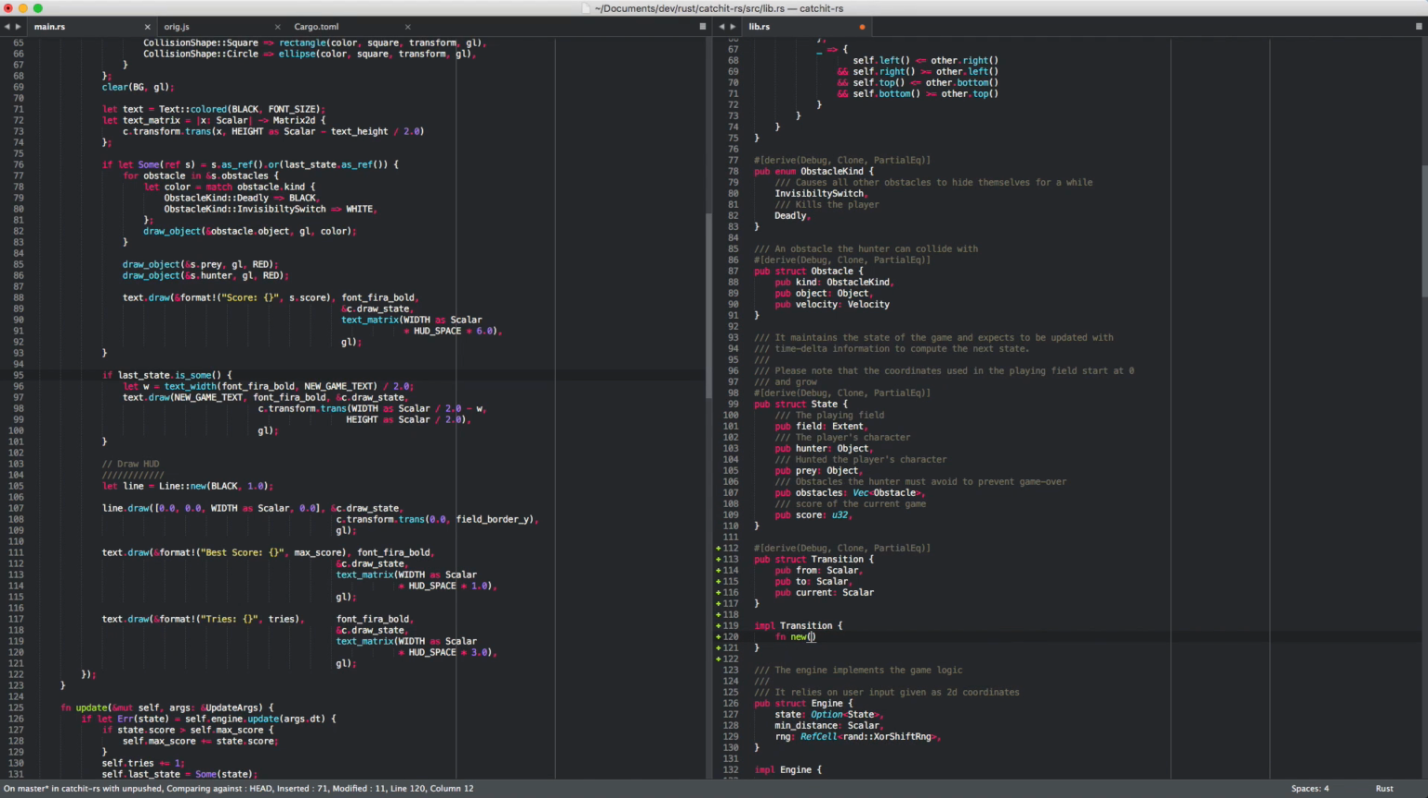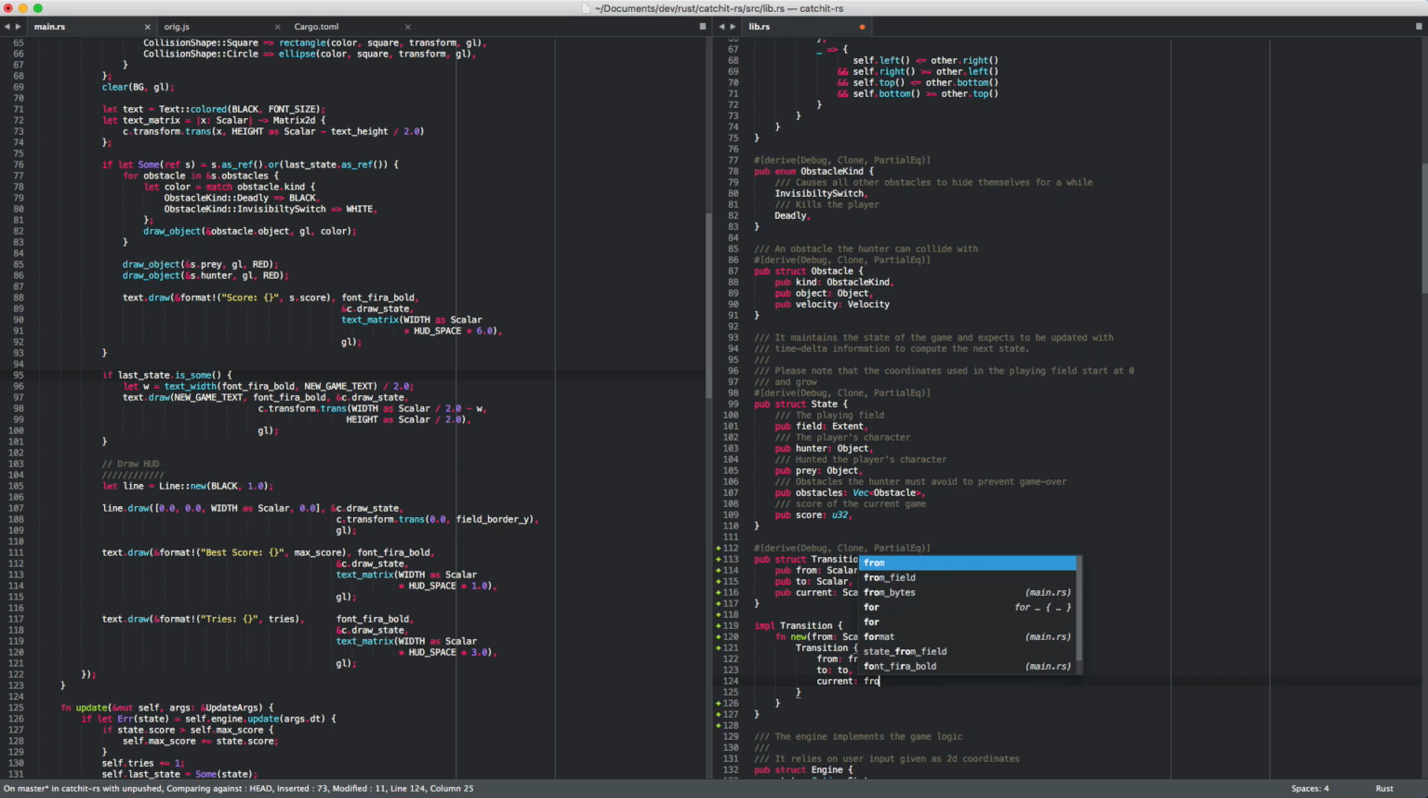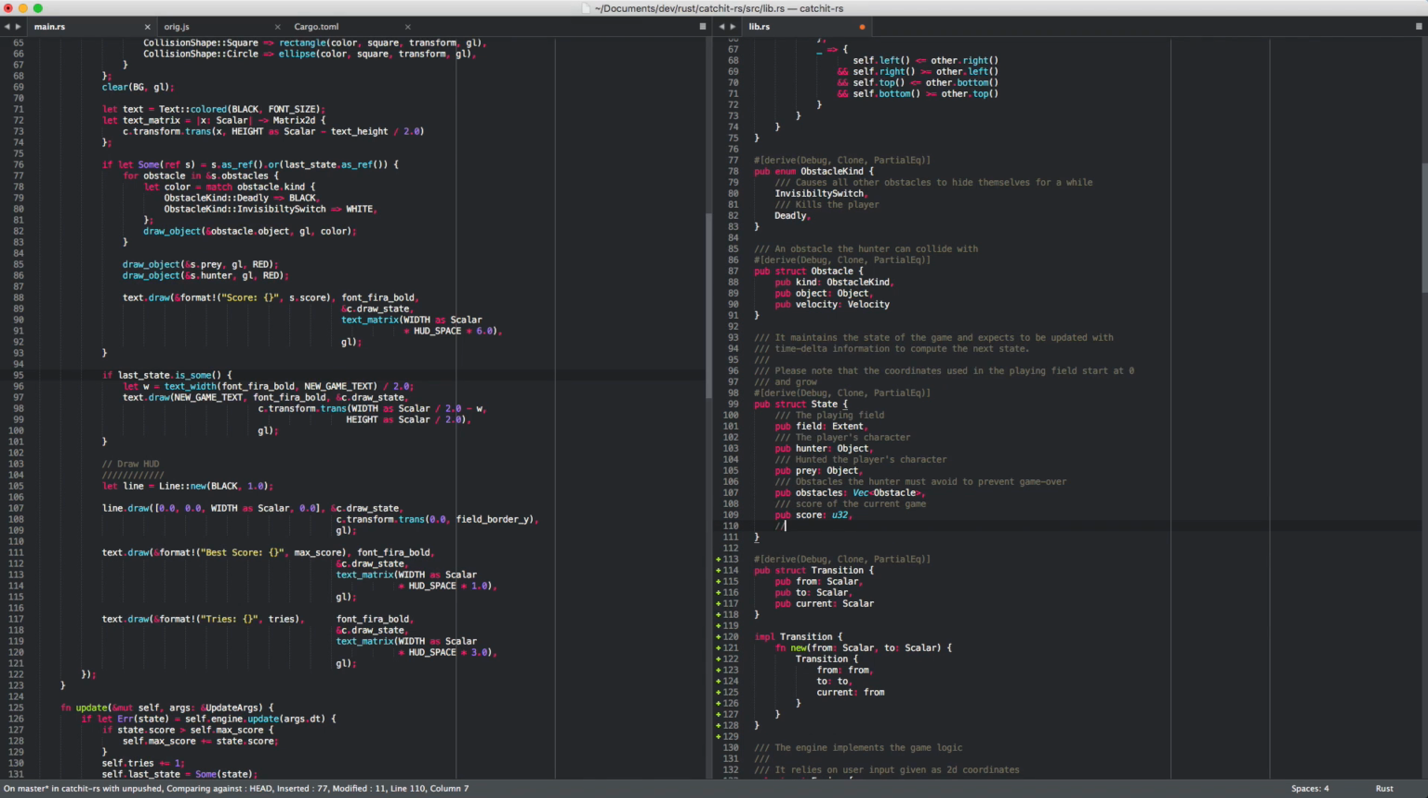So fn new is basically from scalar to scalar, and then we just return a Transition, which has from, to, and current is from. So that's where they all start. This is what this constructor is there for, and nothing more, nothing less. Good. So let's keep a transition in our state.